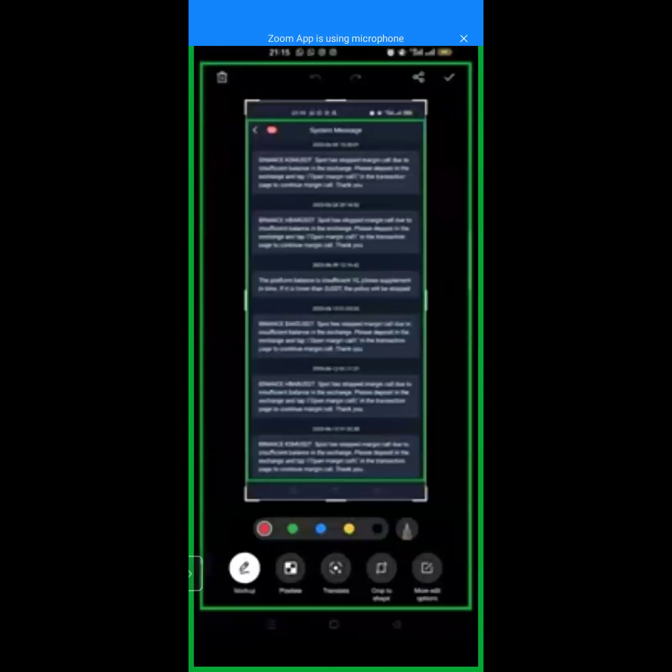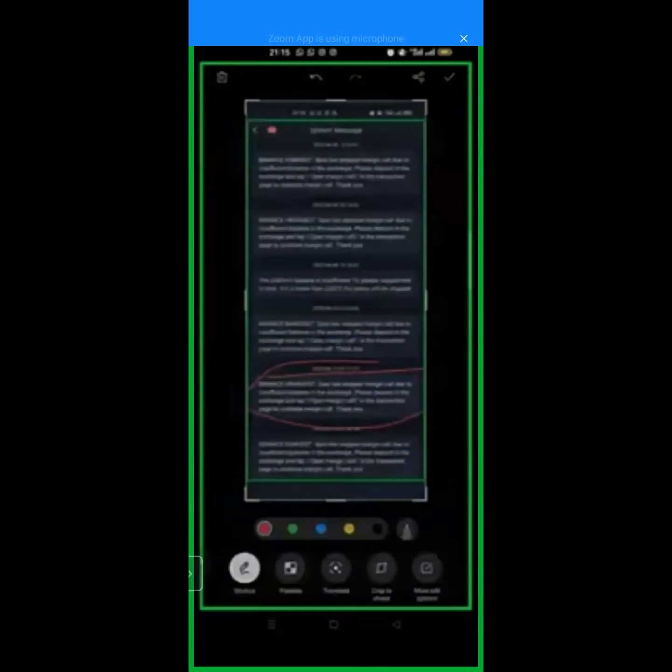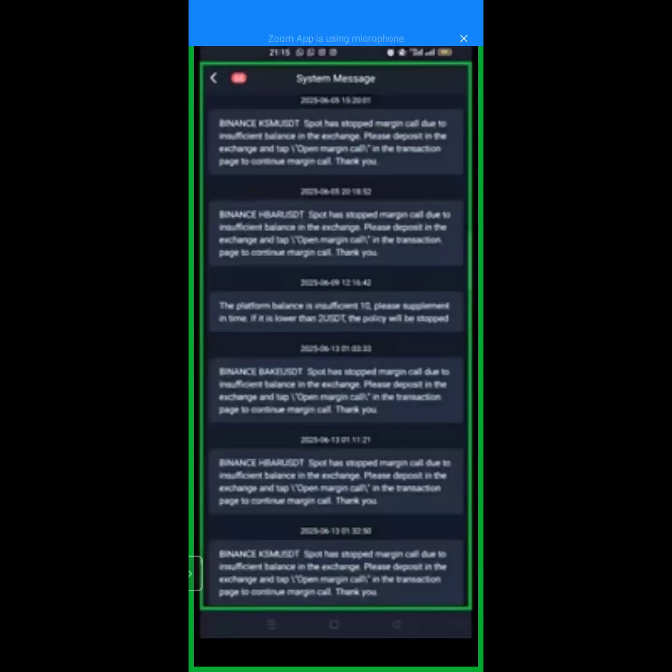Now you can see this particular notification that says Binance HBAR USDT spot has stopped margin call due to insufficient balance. It's because there's no USDT. This account doesn't have USDT for the robots to continue to buy the margins.